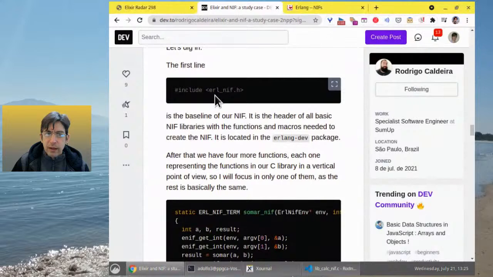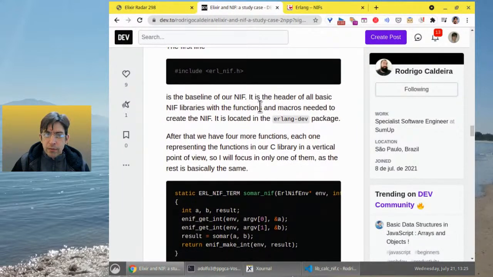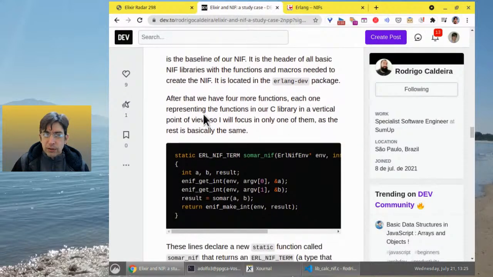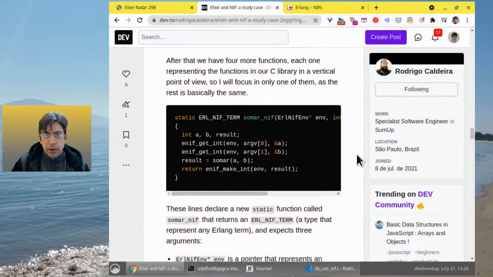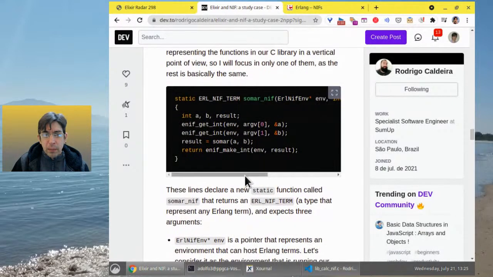Let's dig in. The first line includes our NIF, which is the baseline of our NIF. It's the header of all basic NIF libraries, with the functions and macros needed to create the NIF. It's located in the Erlang dev package. After that, we have 4 more functions, each one representing the functions in our C library from a different point of view. So I will focus on only one of them, as the rest is basically the same.